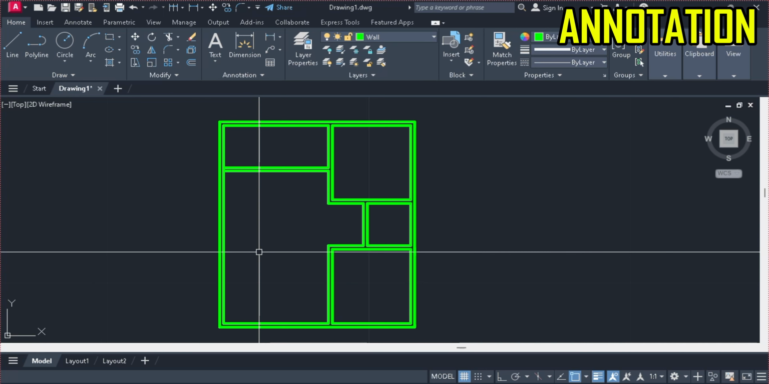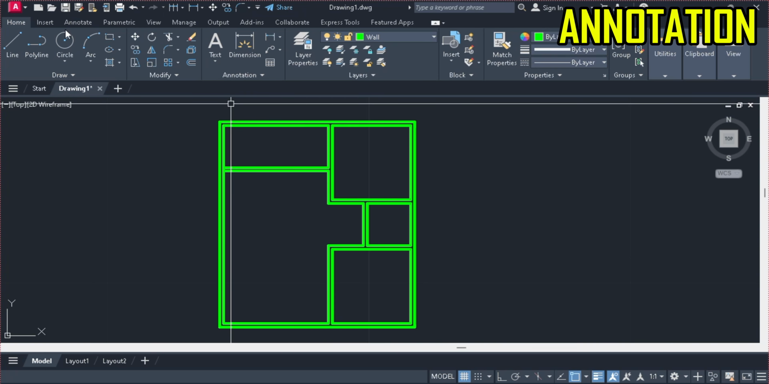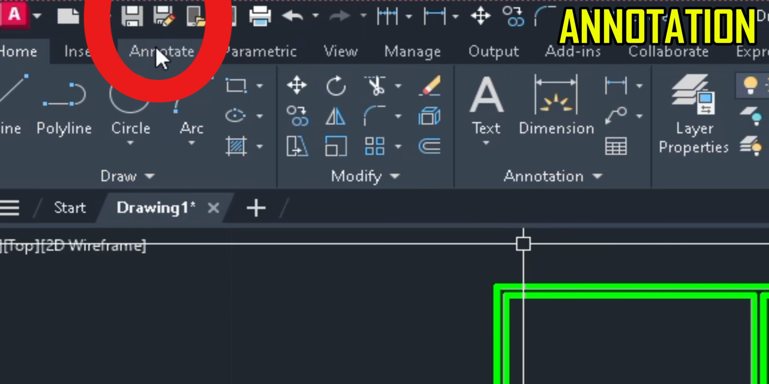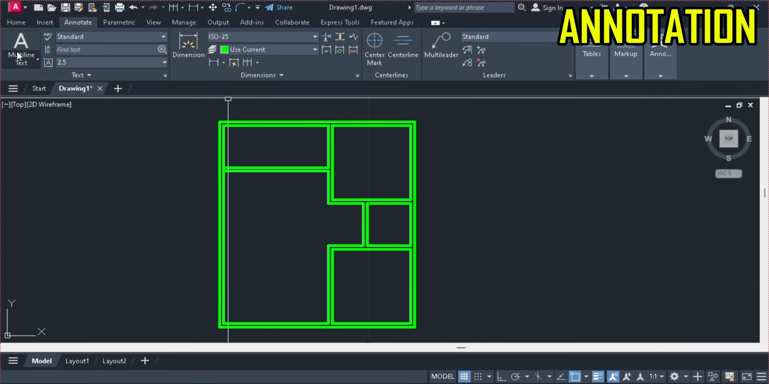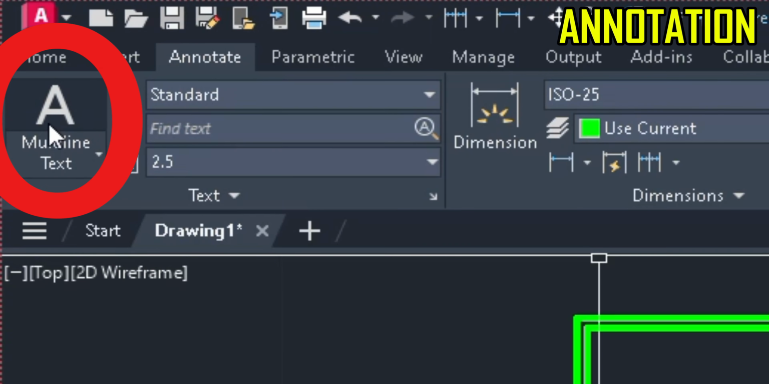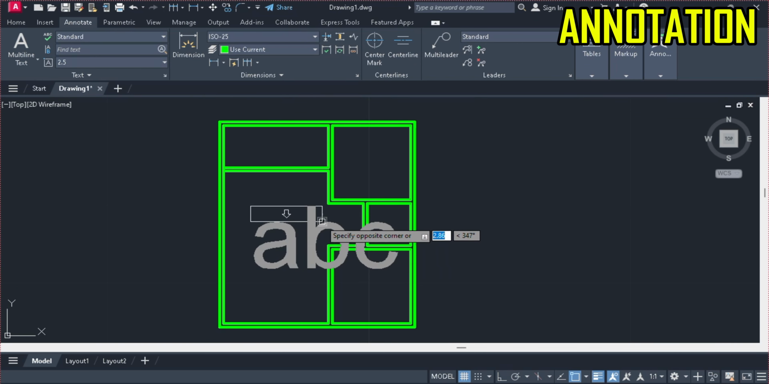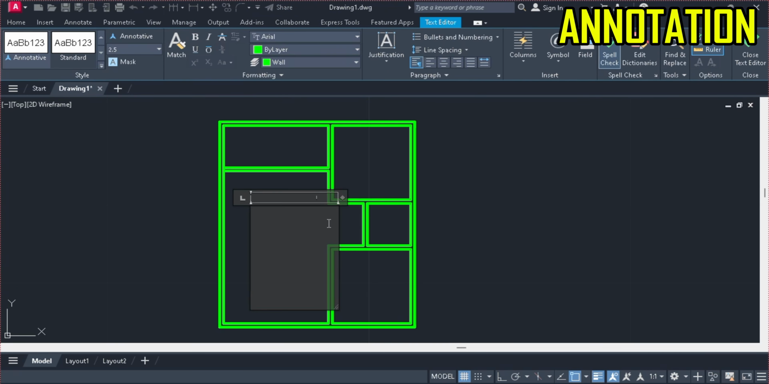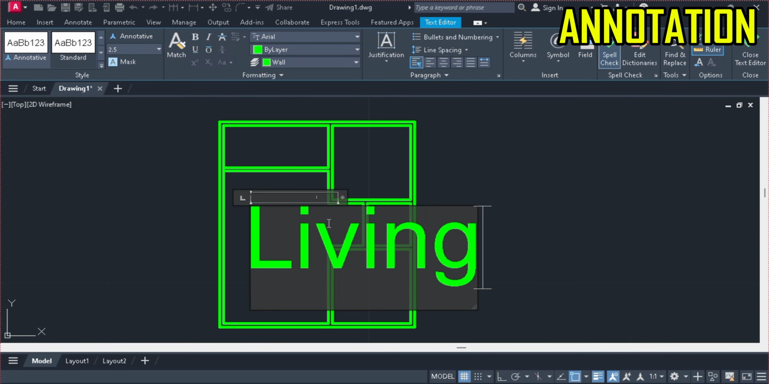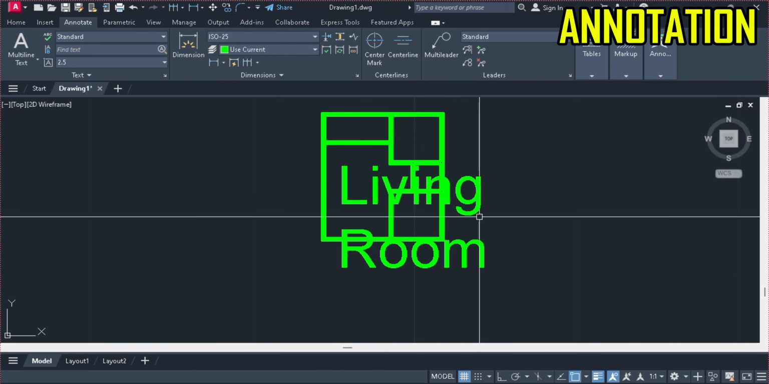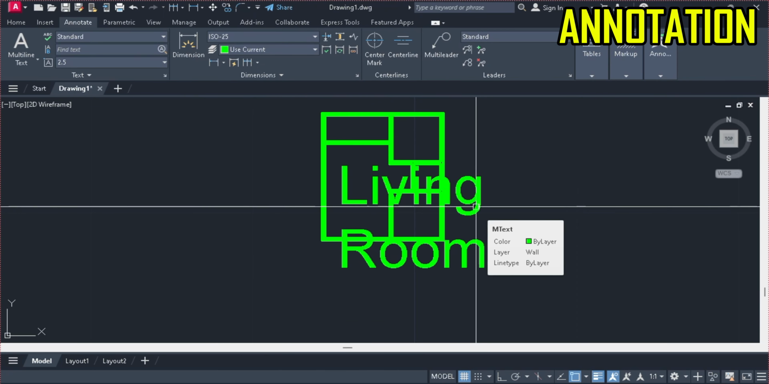So we are going to use the annotate command to be able to label each room. And to do that, navigate to annotate. On the top left hand of your screen, you are going to click on annotate, and you are going to use the multi-line text, which is this. So to use that, you are just going to form a rectangle within your plan. You are going to type the first space, which is our living room. Press enter.